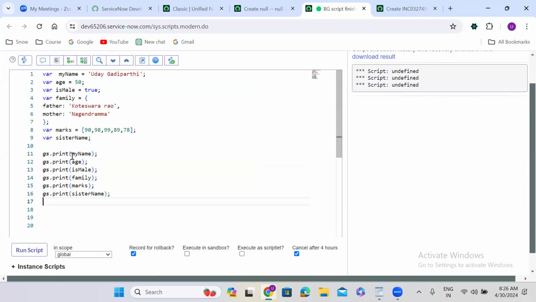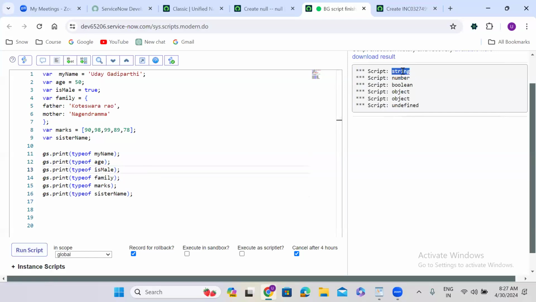So we will see typeof here. You can see the first one is actually a string. The second one is a number. The third one is Boolean. The fourth one, object. Array is also considered as an object. I haven't assigned any value to this particular JavaScript variable, right? It is giving undefined. If you don't assign any value to the JavaScript variable, it will give the output as undefined.